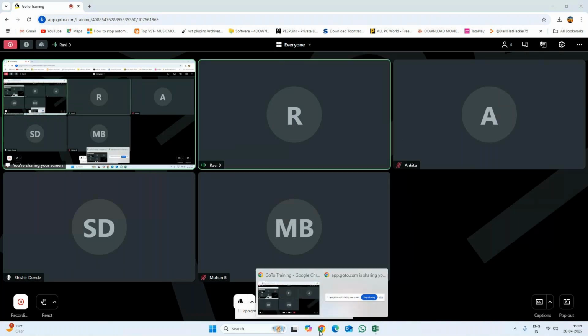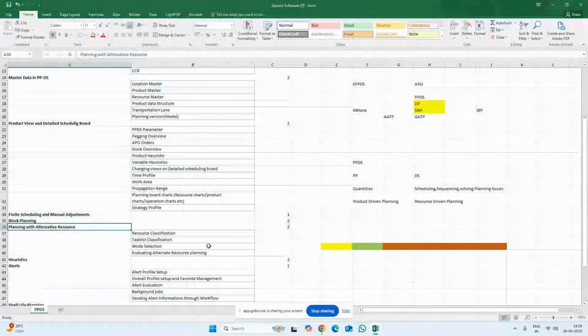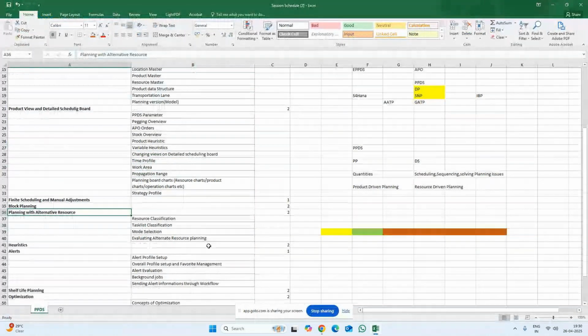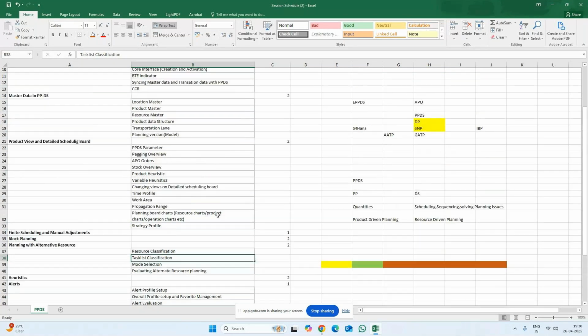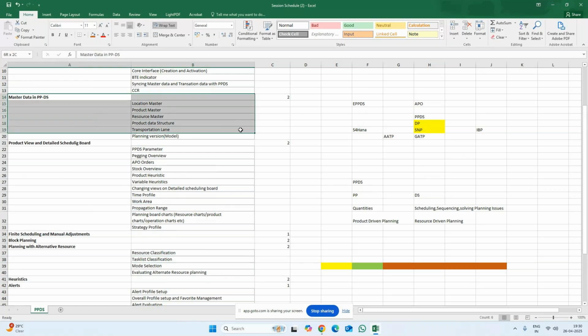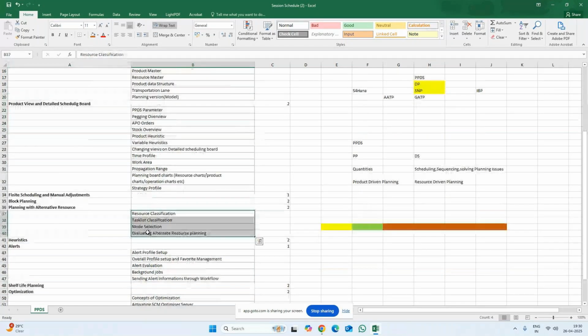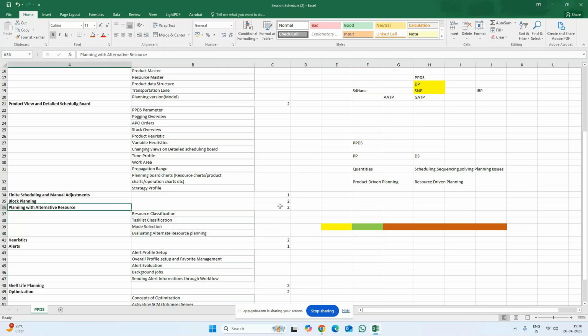All right, now let me go back to the schedule again. So we're talking about the alternate resource, right? So we'll be covering these subtopics for alternate resource scheduling, where the resource classification and task list classification require some of the master data, which will already be covered in the master data sessions. And then based on that master data, there will be some additional parameters which have to be maintained. And then there are standard heuristics and planning objects available in the system that support alternate resource scheduling. Depending on the need and the requirement, it can be fully customized.